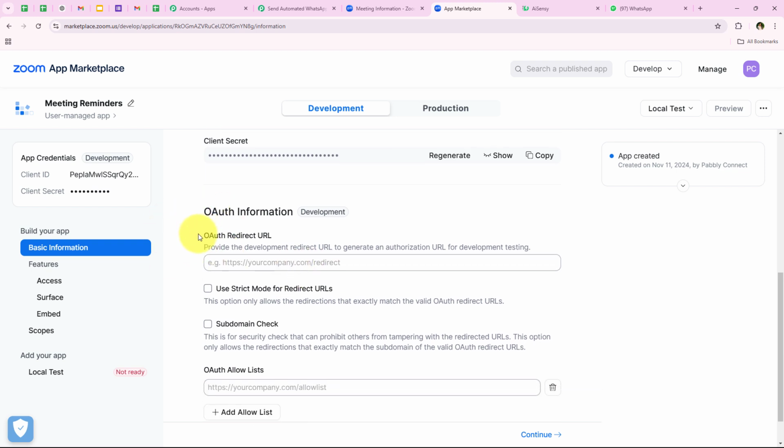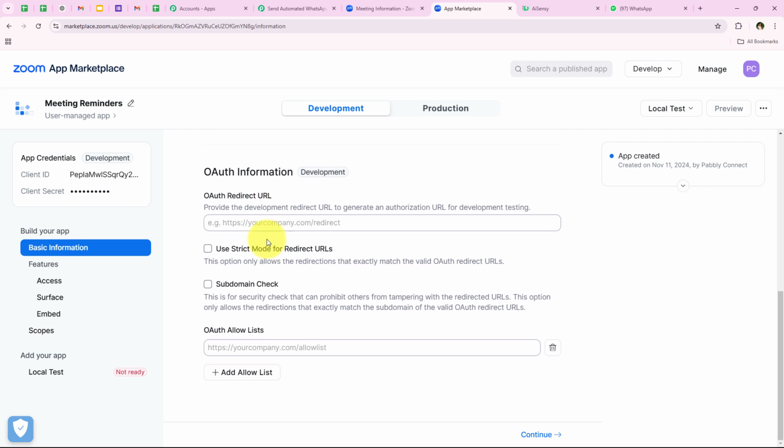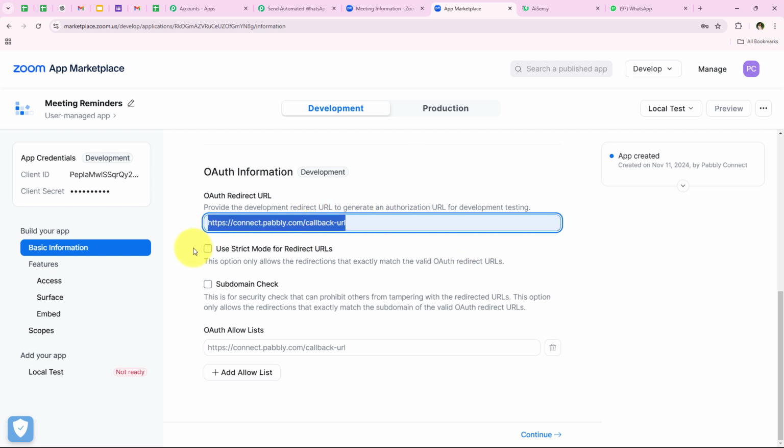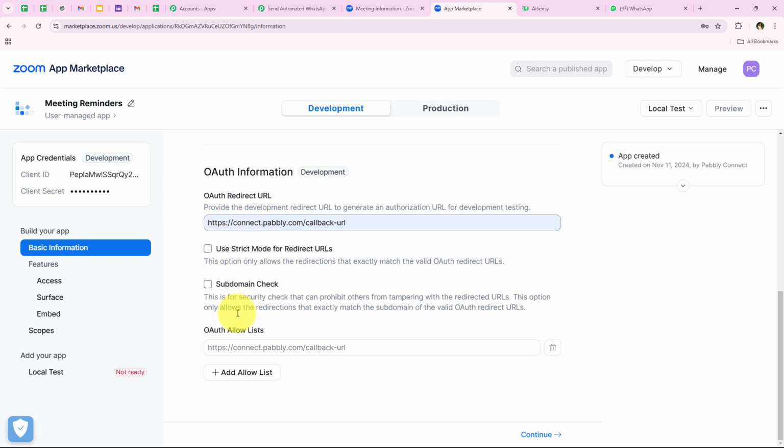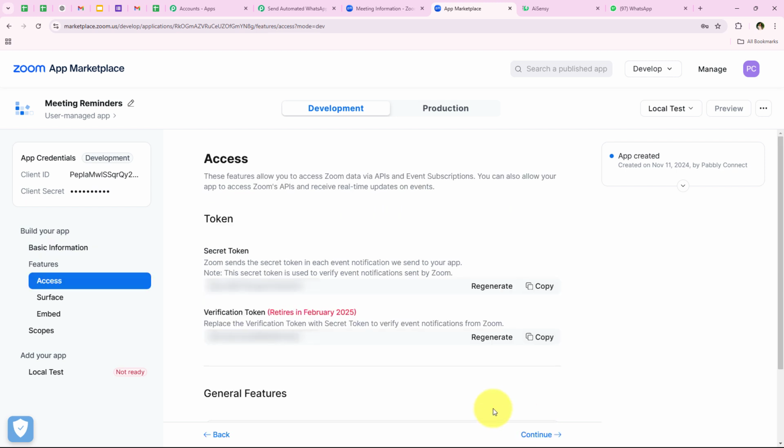As you can see, over here it is asking me for the OAuth redirect URL. So over here, I'm going to enter the URL, which is https://connect.pabbly.com/callback-url. You're going to get this URL in the description box below. So you can copy the URL directly from there and paste it right over here. And as soon as we enter the redirect URL, we are going to move on forward. You can see automatically it has added the same right over here too. We're going to move on forward and click on continue right over here.